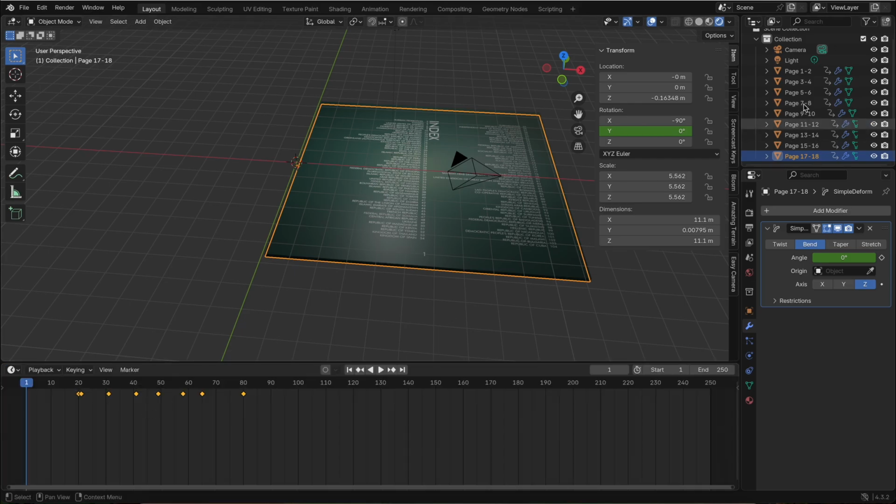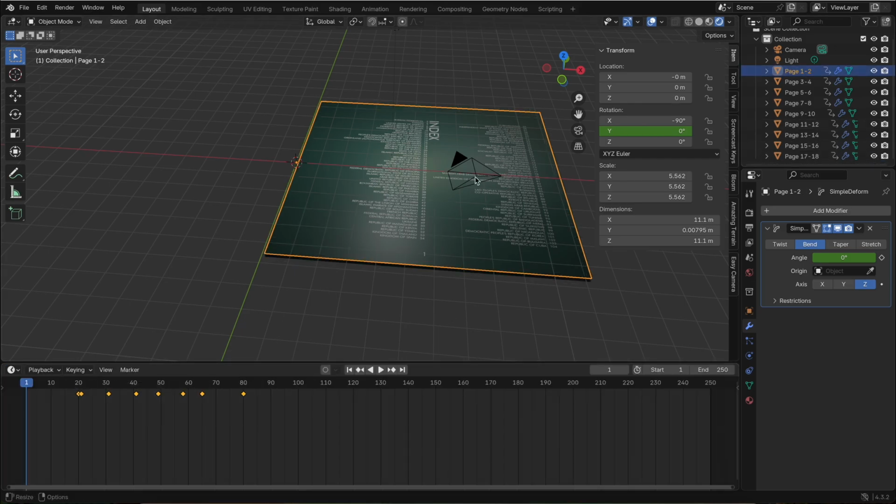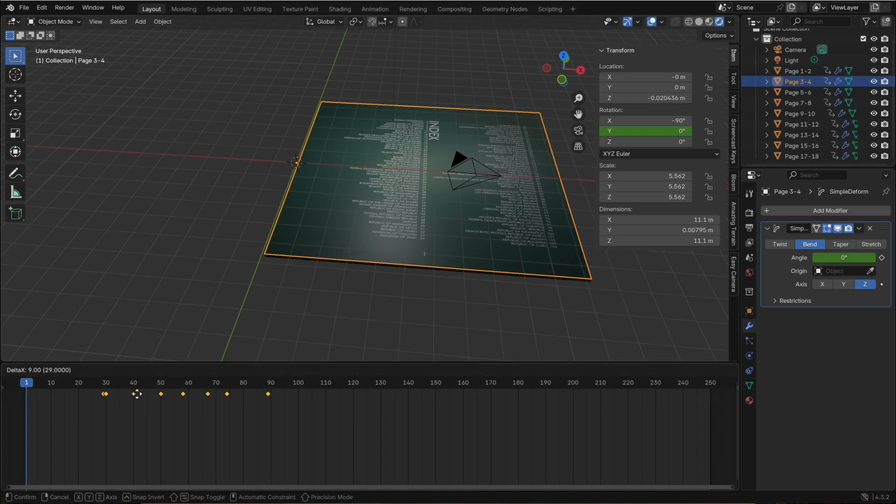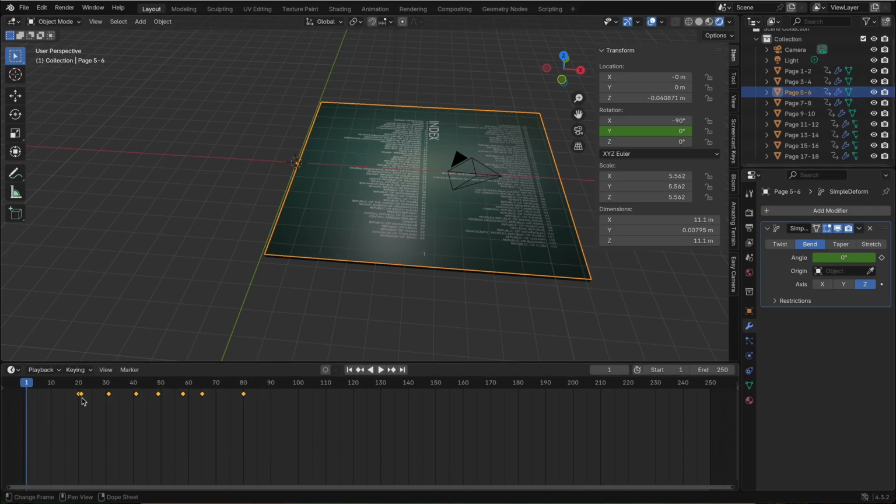Now shift the keyframes of the second, third, and so on pages to start a little later than the previous one. This staggered timing gives you a natural page-by-page flip effect.